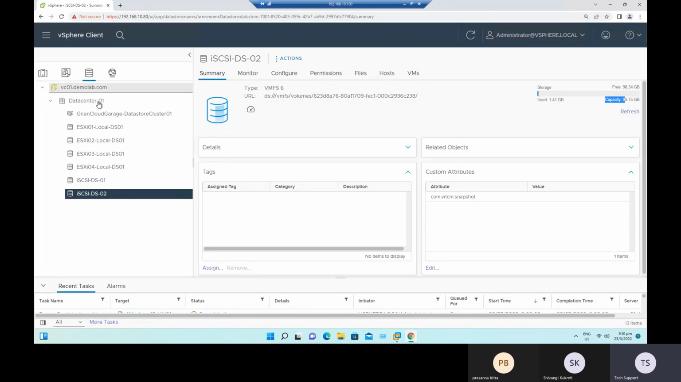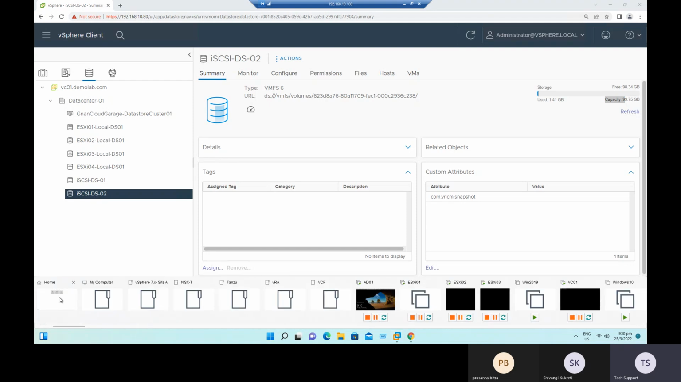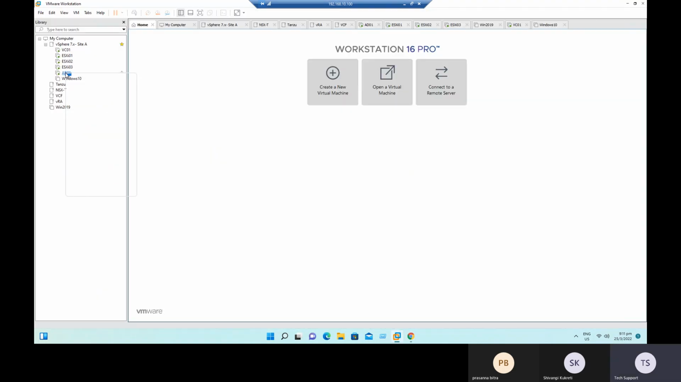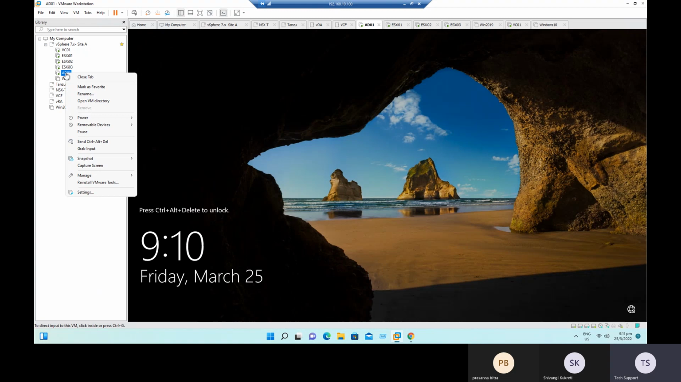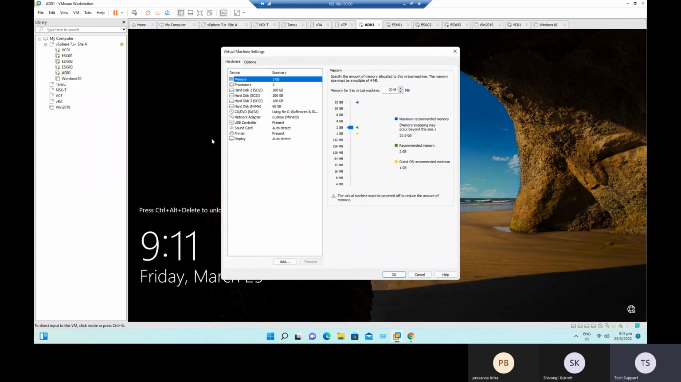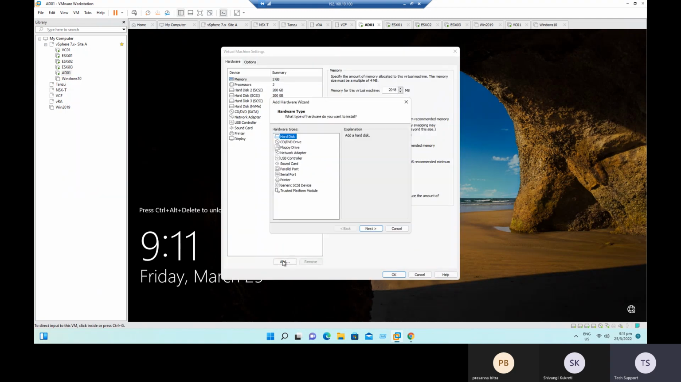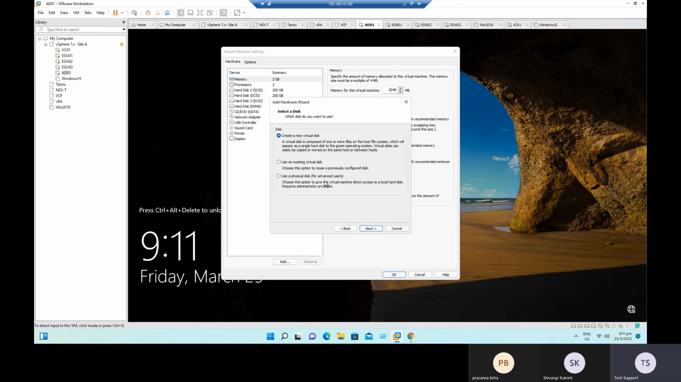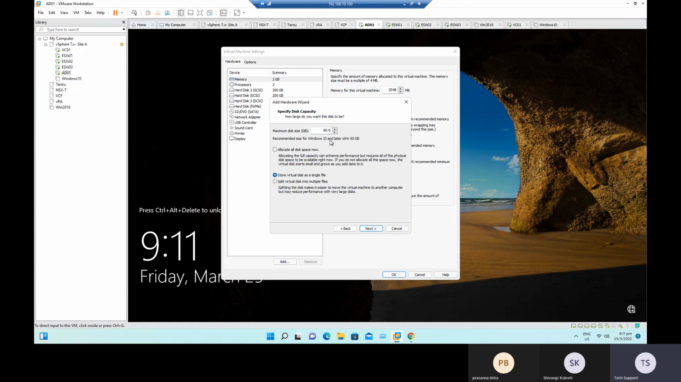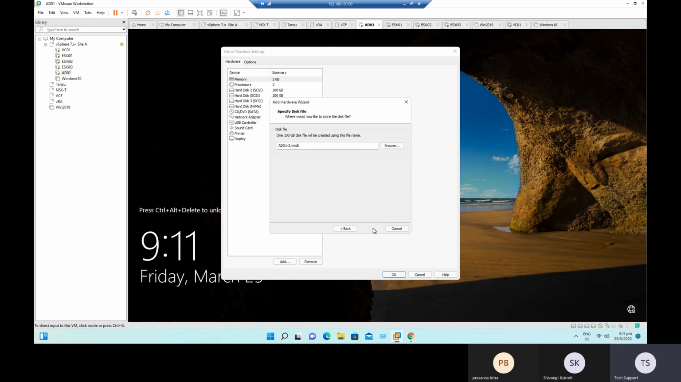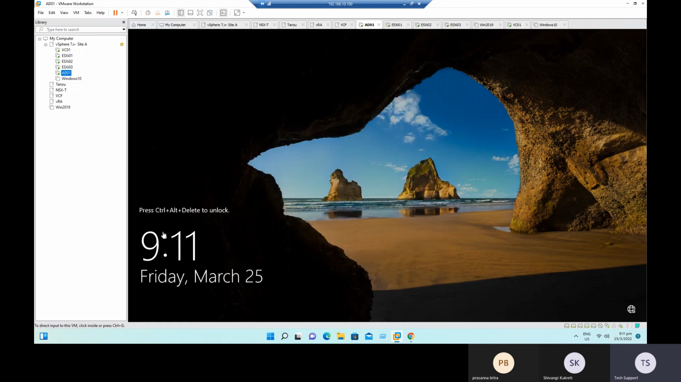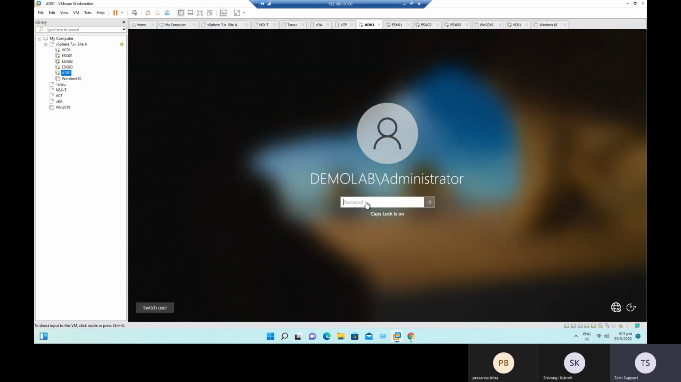If you want to make that, first log into our virtual machine. We can increase our data store. So how can we increase it? Right click the virtual machine, Edit Settings. You can add a hard disk. Click Add Hard Disk, SCSI hard disk. Let's say I am adding an additional 100 GB hard disk. Now click Next, Next, Finish. So the disk is added. Now log into the Windows operating system. We can create another iSCSI share.